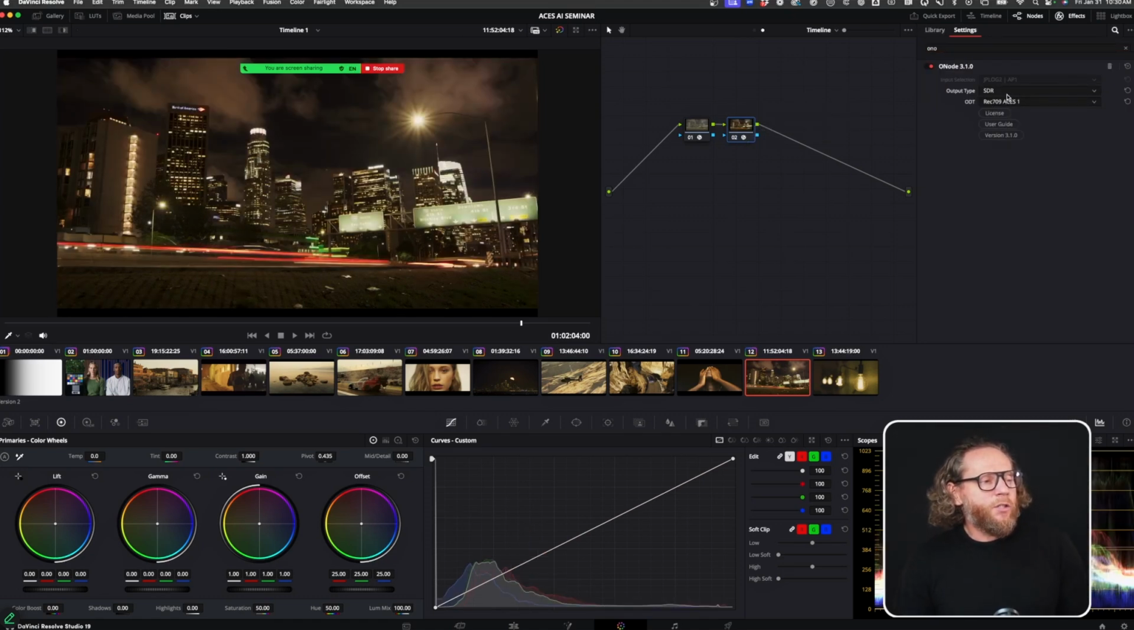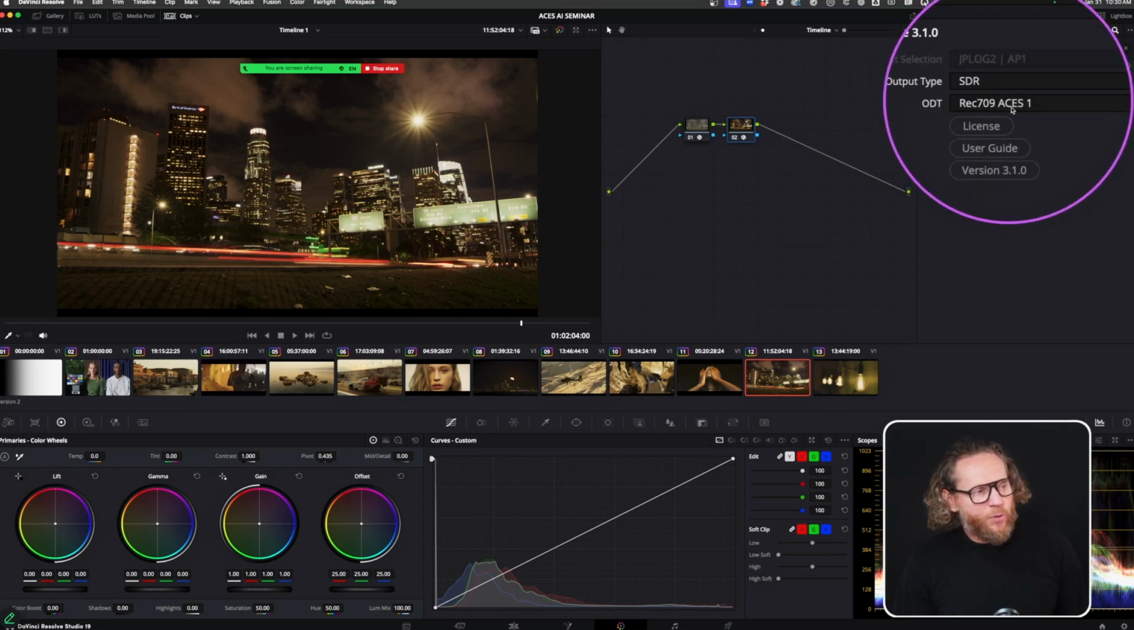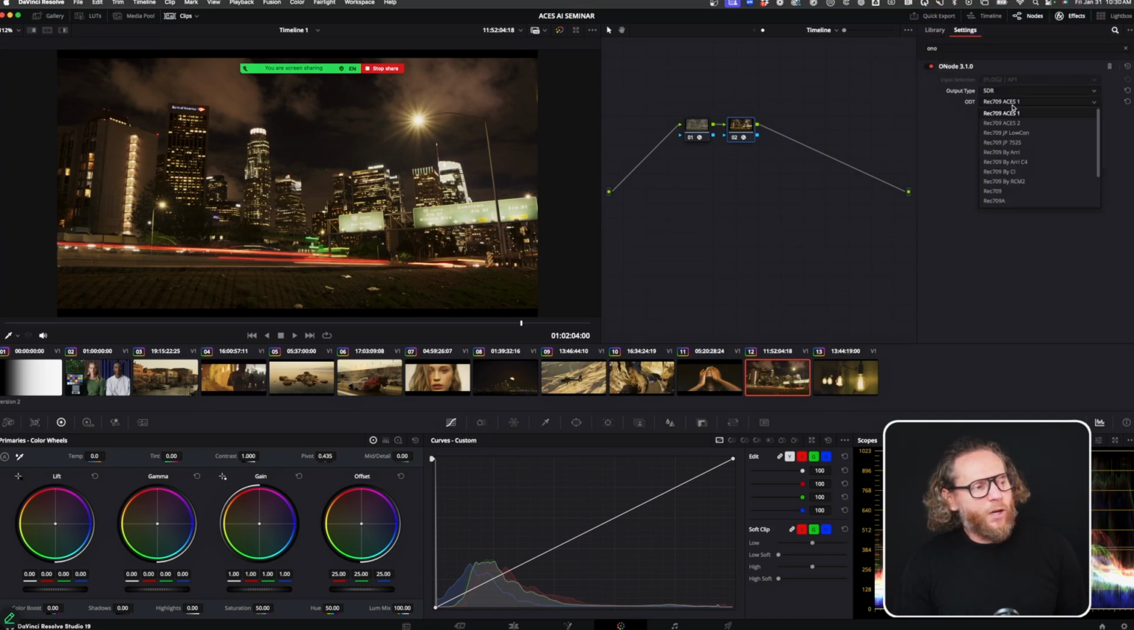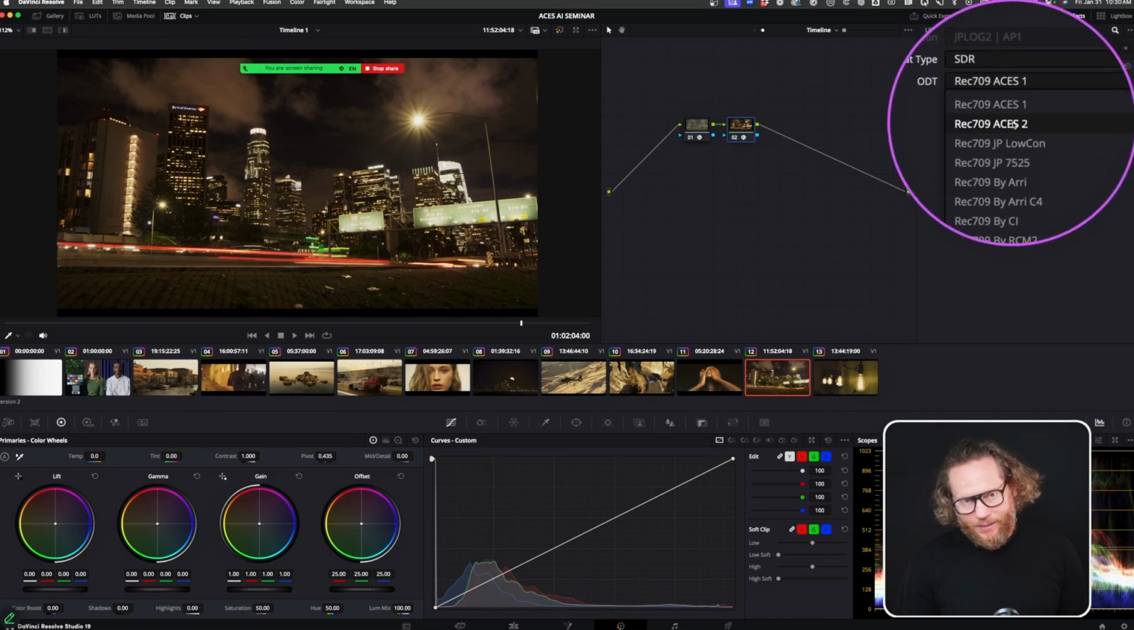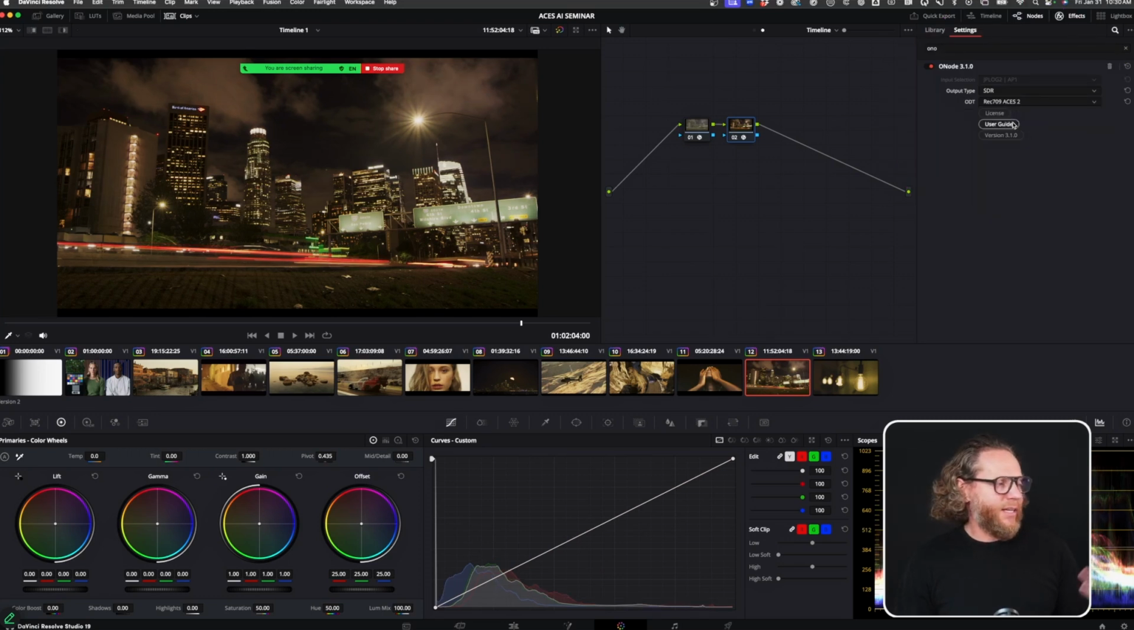And then what I'm going to do now is output to SDR, but not ACES 1, I'm going to output to ACES 2. So you don't have to wait until ACES 2 becomes a reality, or until DaVinci integrates it, which I believe they're going to do soon. I'm not sure why everybody's waiting, but in any case, you can already start working with ACES 2 now.